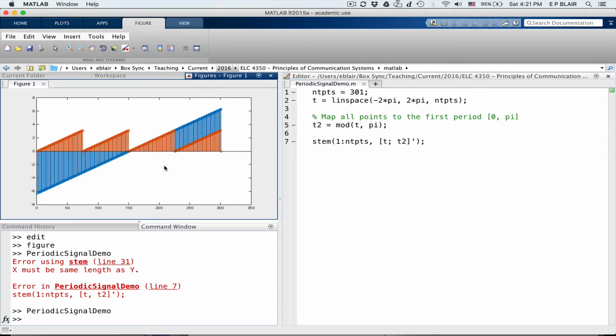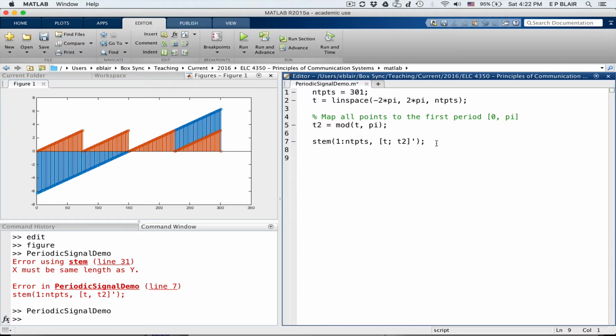I think that'll work. Okay, so here, the blue is t, and you can see it increases linearly, as it should. But for t2, all the points are mapped to this interval between 0 and pi. So that's what we wanted. Now, we have to create a y vector, which represents the y data. I'll define it as a vector of zeros, and it should have the number of points that we defined. So there are 301 time points.